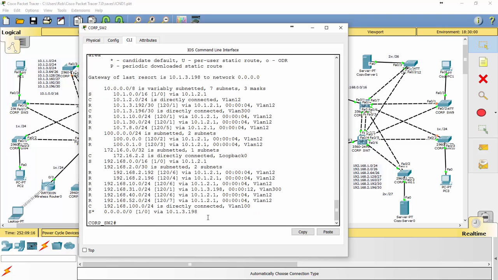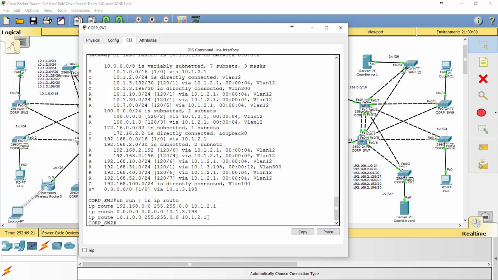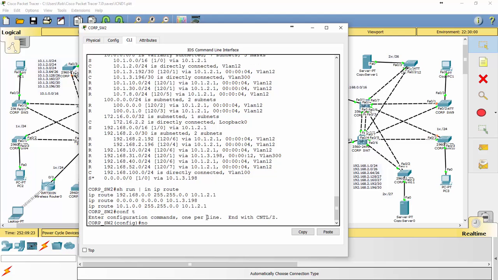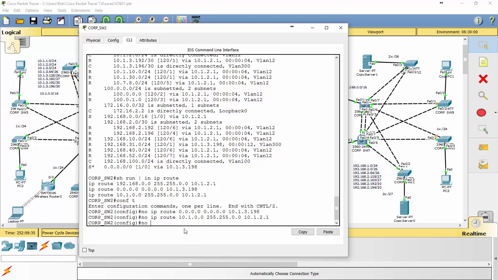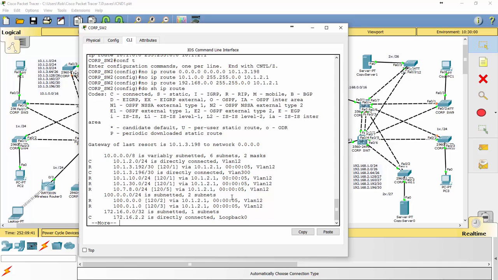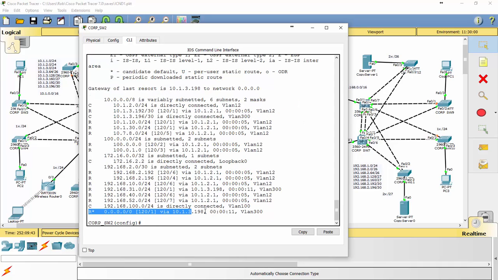Now granted, I have already got a static route here, so if I do a show run pipe include IP route, I've got a static route here, so I have to pull this one out. Type in no, and pull this guy out, copy, paste, no, copy, paste, and no. This is why I don't like static routes. So now do show IP route. I should have a default route for RIP pointing towards VLAN 300 out towards R3.